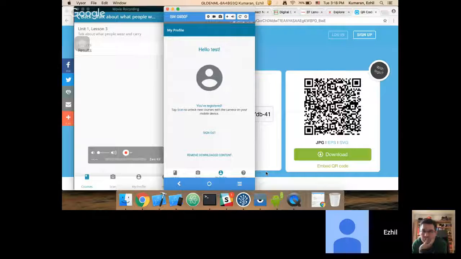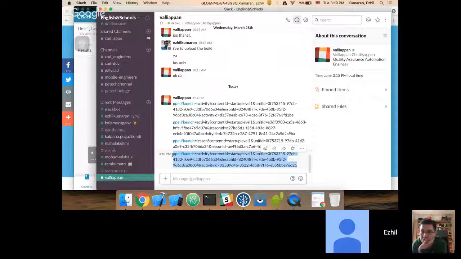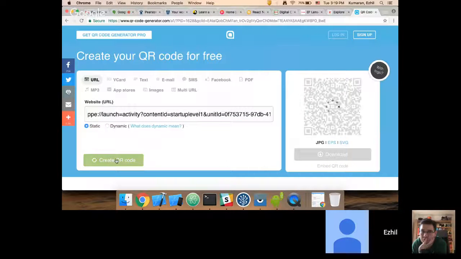536. Remove the downloaded content. And Vallabhan, give me some other activity code so that I will give a demo. With 511, no internet message is missing while scanning the activity. I'll show it.